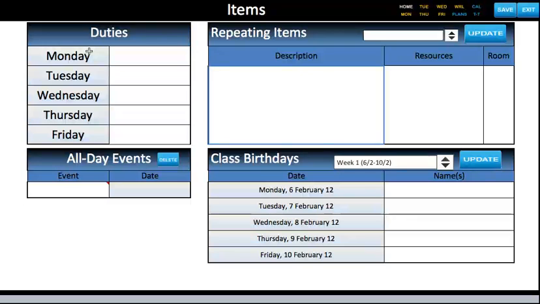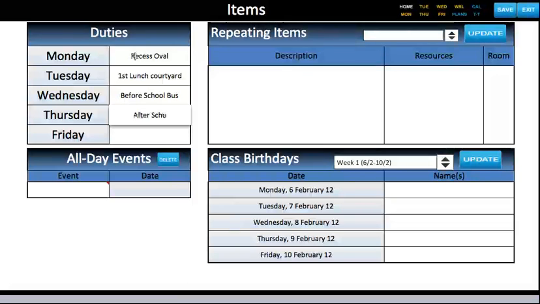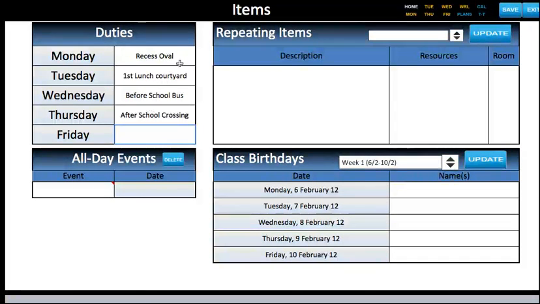There's 4 separate things to set up on the items page. Let's start with the yard duties. Simply go ahead and enter in your yard duties for the week. With the duties, I'm just going to show you quickly how they work. You can see down here that we've got our yard duties.